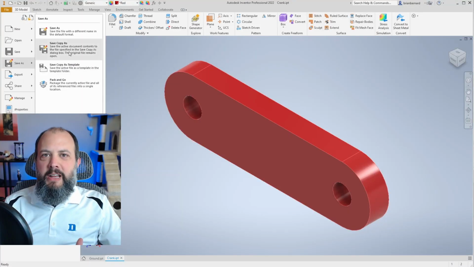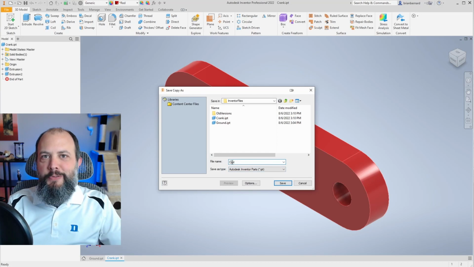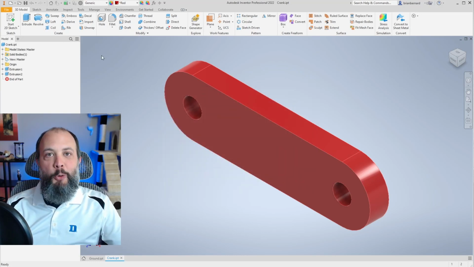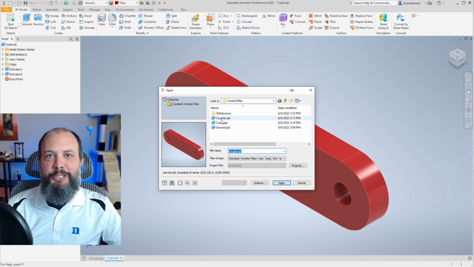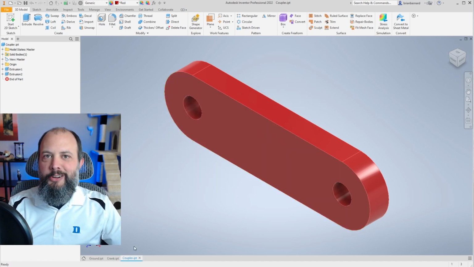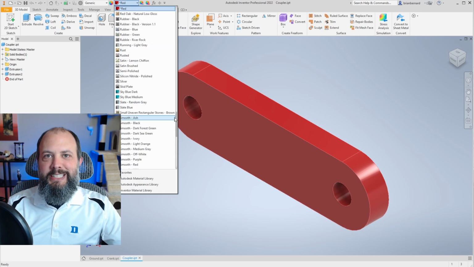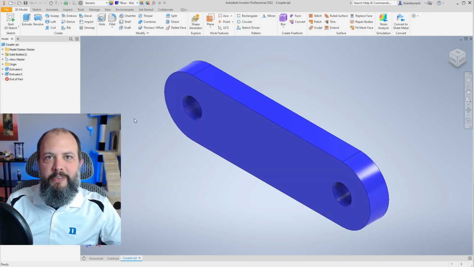And next, we're going to repeat these steps 2 more times to create a coupler and a rocker. So I do a save copy as to create a new file called coupler. Then I go up to the folder icon and select open, and open that new file I just created. I'm changing the color to blue so that I can easily tell the difference between each of my 3 files.